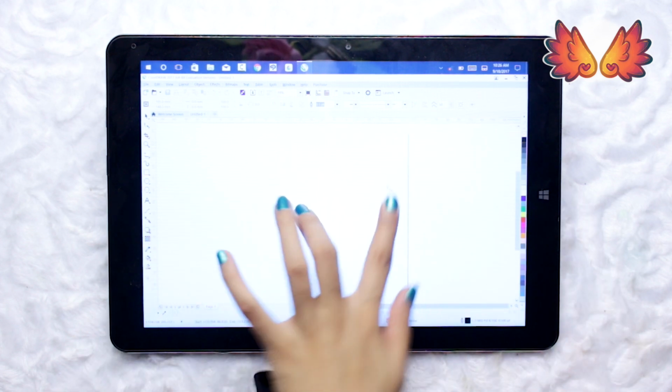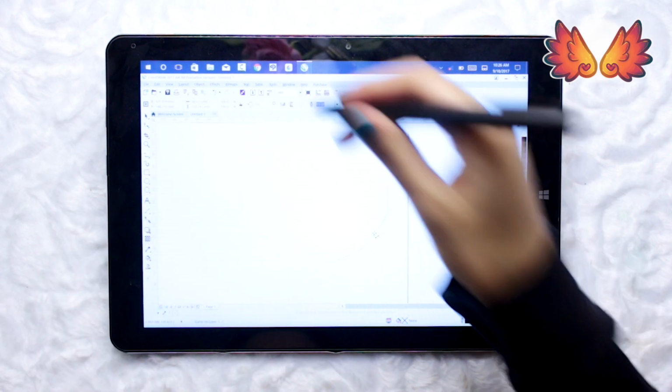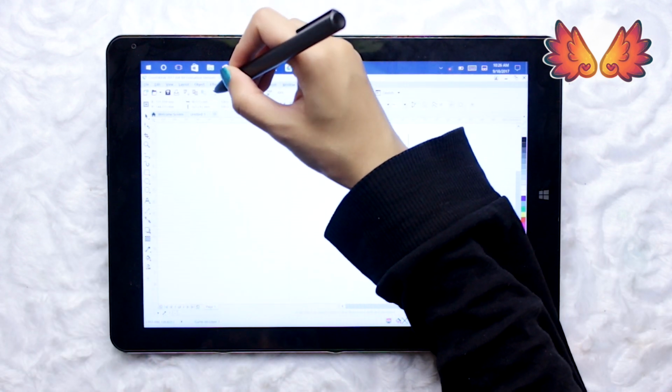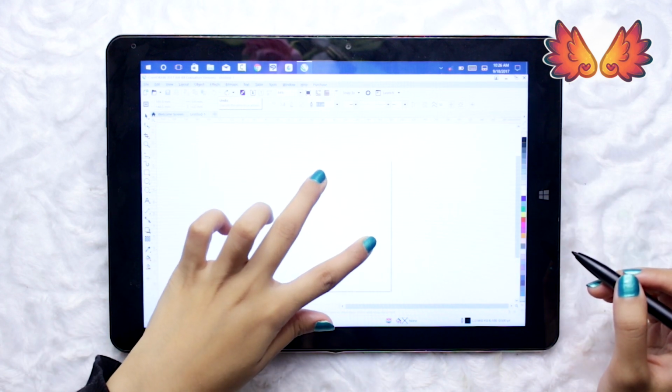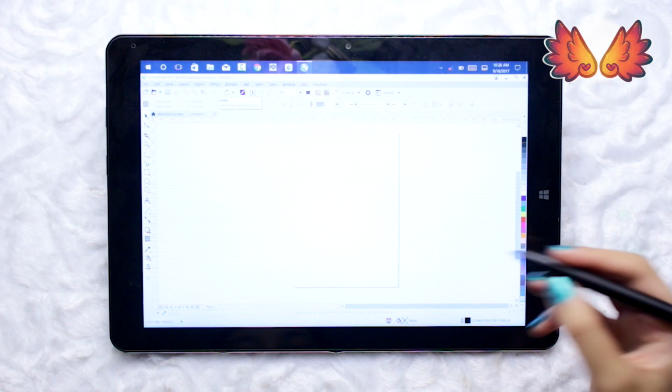The touch gesture for zooming was somewhat random. Sometimes it worked and sometimes it didn't. I couldn't rotate the canvas at all using touch and also found no rotation button in the toolbar, so I'm not sure if there is a feature to rotate the canvas in CorelDraw at all.